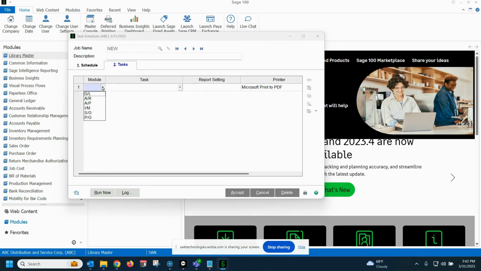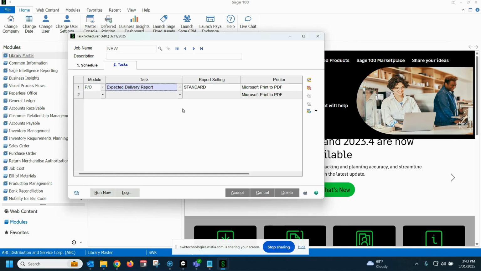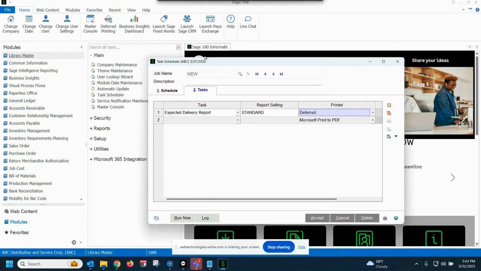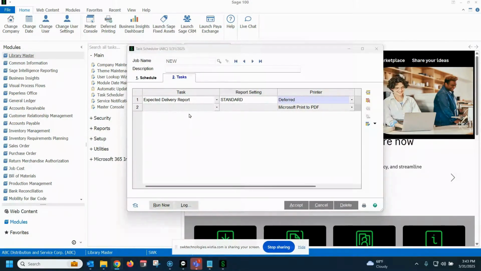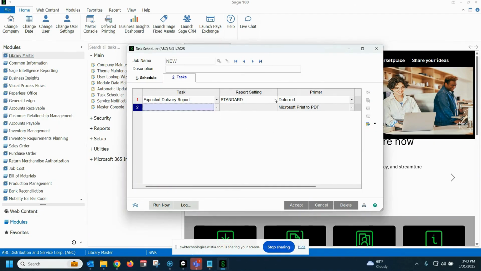So now we come into here, we select the module, say purchase order, and the report that we want to run. We'll just say the expected delivery report. And we can also choose our form code, which could save additional preferences about the report. I'm going to go ahead and choose deferred printing, so that way it'll be waiting for me in my deferred printing queue the next day. Additionally, I could choose to run more reports, multiple reports, and not just one. I'm just going to choose this one for right now and go ahead and click accept.